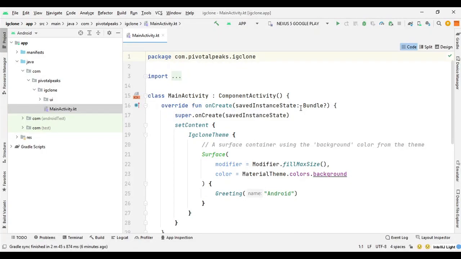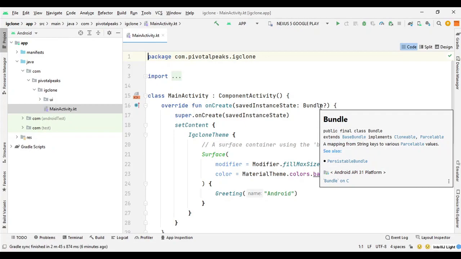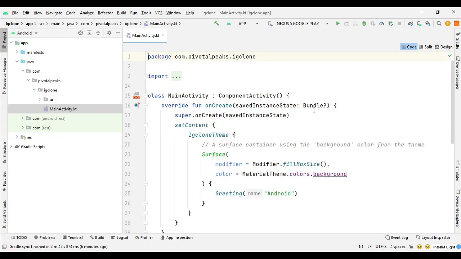In this video series we will create the Instagram clone in Jetpack Compose. So we will create the dark version of Instagram clone. To do that we need to set the system bar colors to black, and we can achieve this by using the remember system UI controller function. To apply this we need to get this function from the accompanist system UI controller dependency.